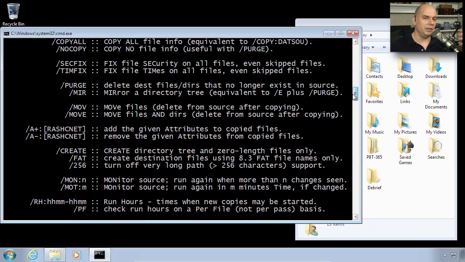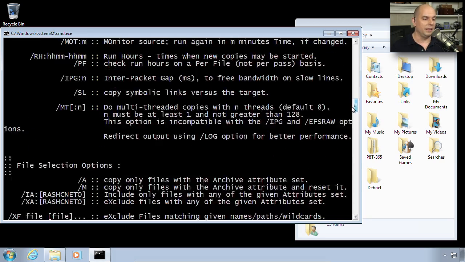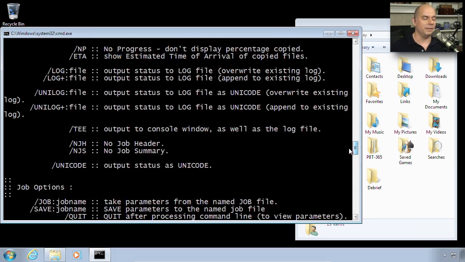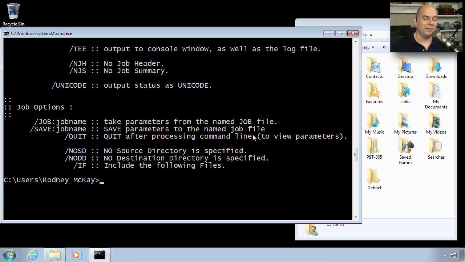You have options here on how you change and copy security settings. Do you want to just move the files instead of copy them? And the list goes on and on. You can read through all of the different options. Fortunately, you don't have to memorize all of these for the exam.